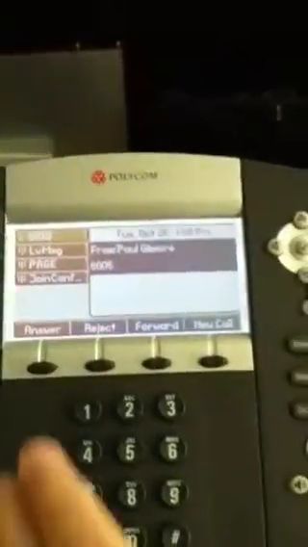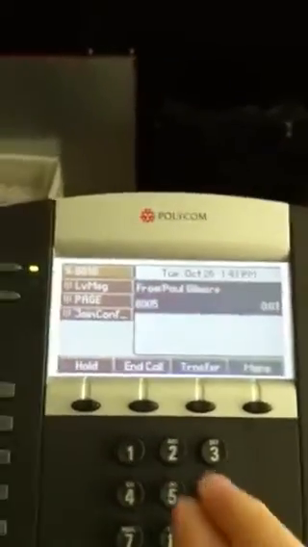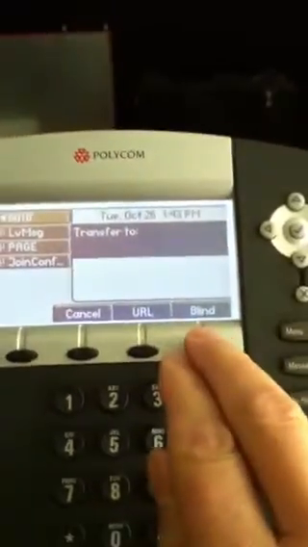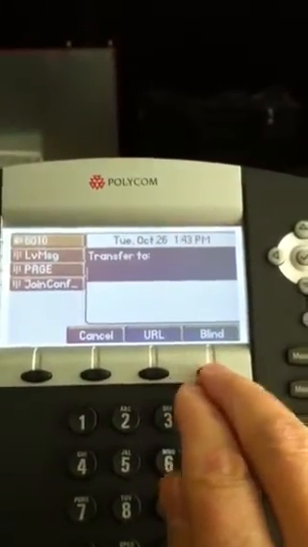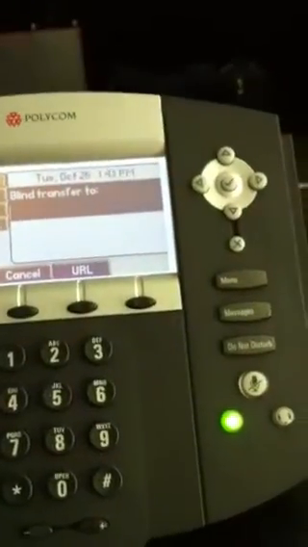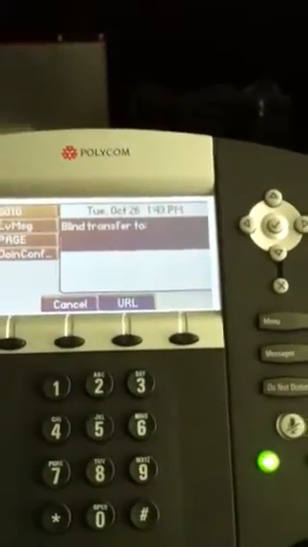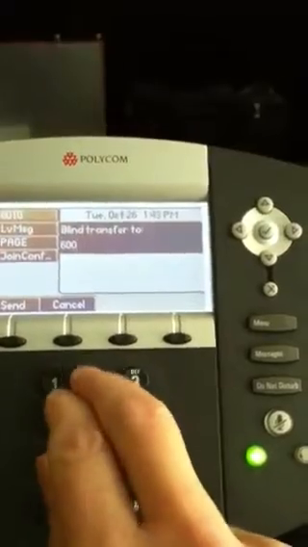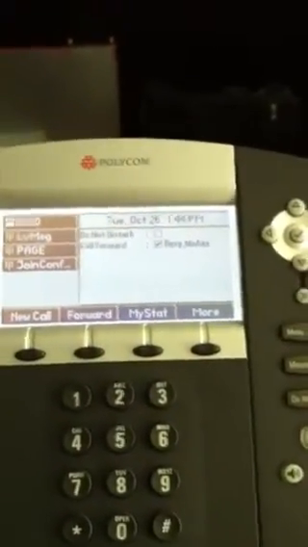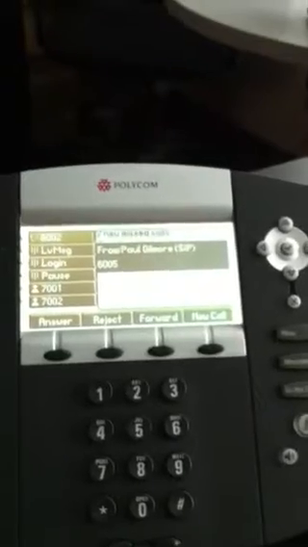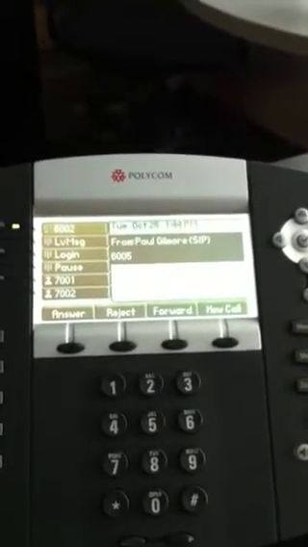Lastly, we will do a blind transfer. Notice I pressed the blind key after hitting the transfer key, but prior to dialing the extension number. Call was immediately transferred. Notice the caller ID matches the caller ID of the originating station, or the incoming caller ID value.